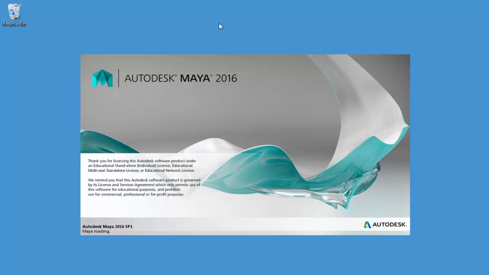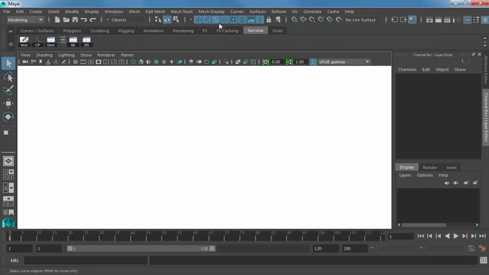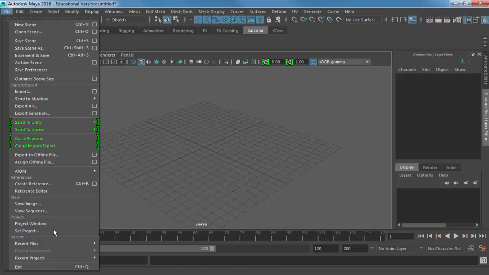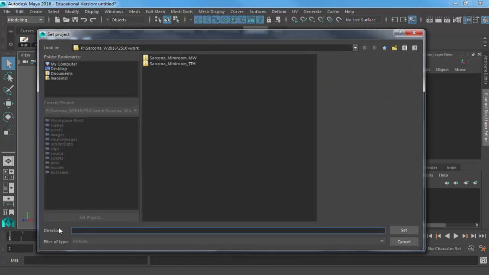Now, also remember that we never just open our file. We never just double click it and open it. We never go to File, Open, and just open our file. The first thing we need to do is set our project. Every single time you come into Maya, you set your project. So under File, I'm going to go to Set Project, and I'm going to tell it which project I'm working on.